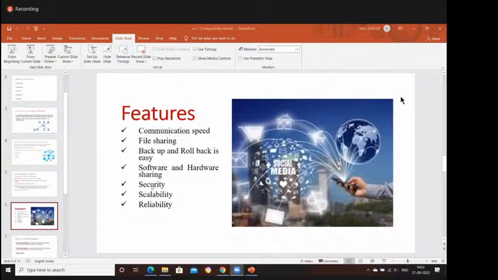And reliability. What is reliability? Reliability means that if the network has fewer failures, the network has good reliability.